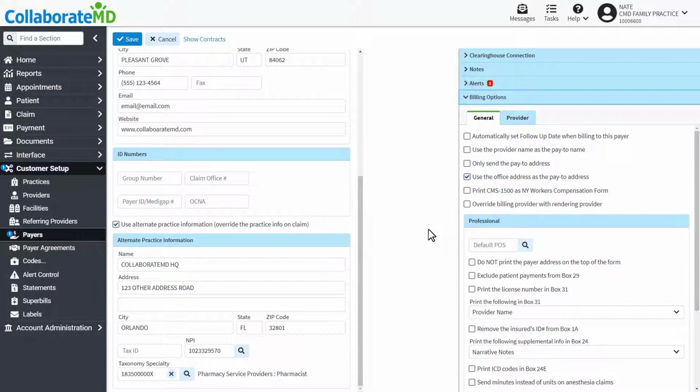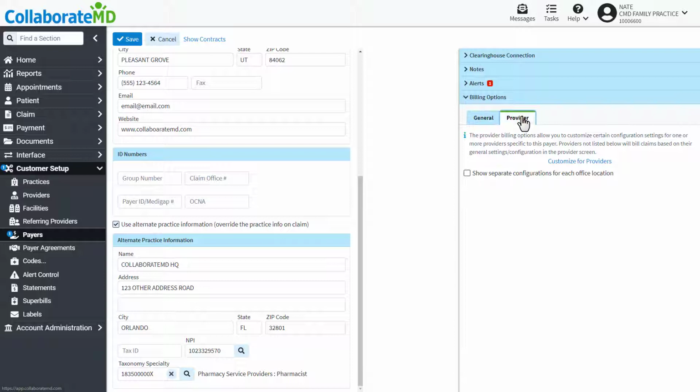The billing options side panel is broken up into two tabs, general and provider. The general tab contains options and settings that alter some fields within a professional or institutional claim. The provider tab is used if a payer requires your providers to be billed differently than other payers, or if additional ID numbers are required. For example, let's say most of your payers require your provider to bill as a group, but you have one payer that requires your provider to bill as an individual.